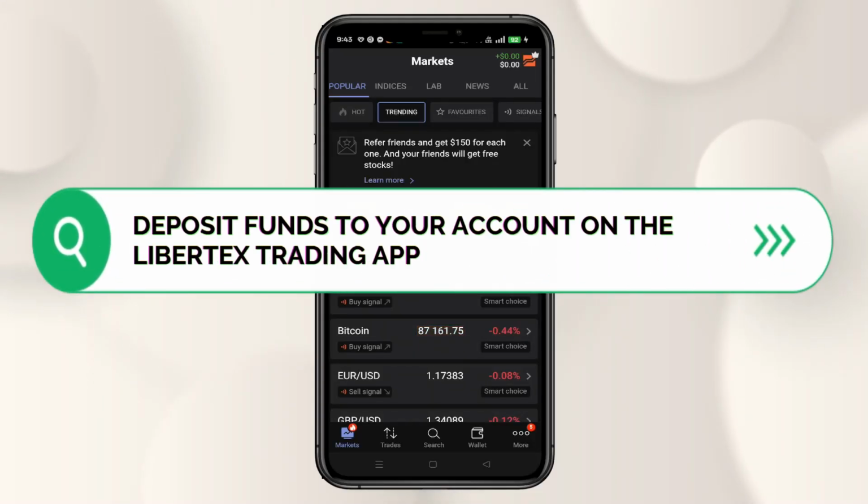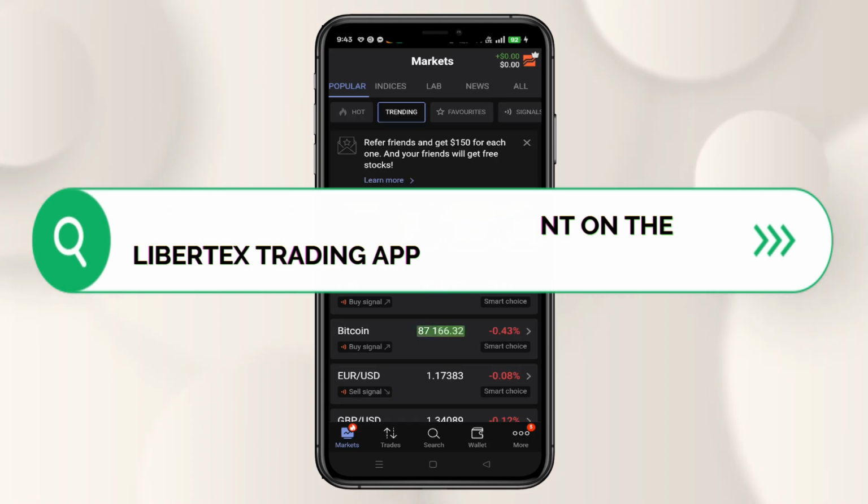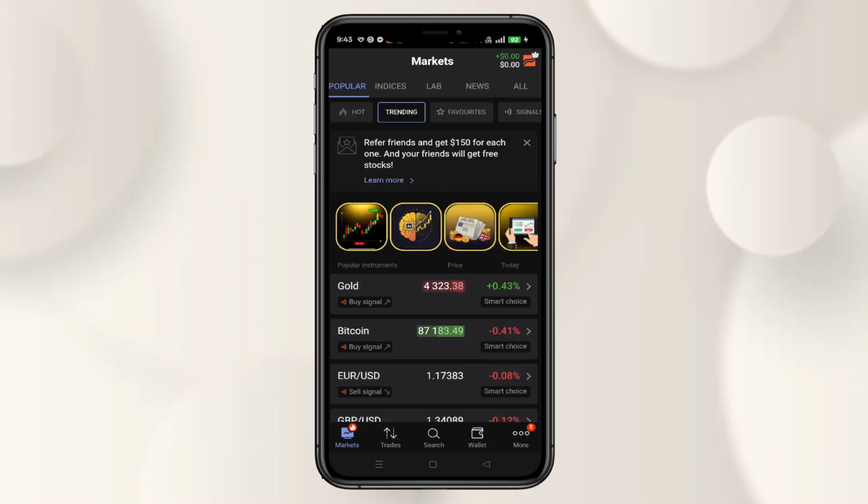In this video, I'm going to show you how you can deposit funds onto your account on the Libertex trading app. So let's get started right away.